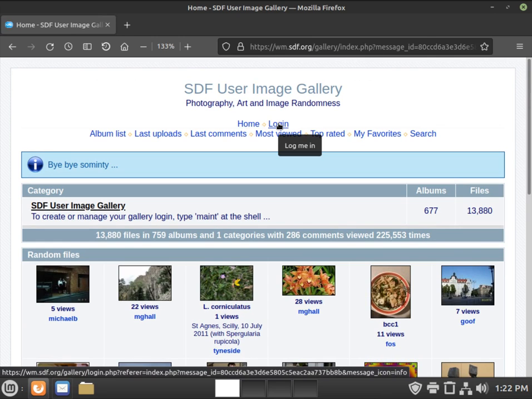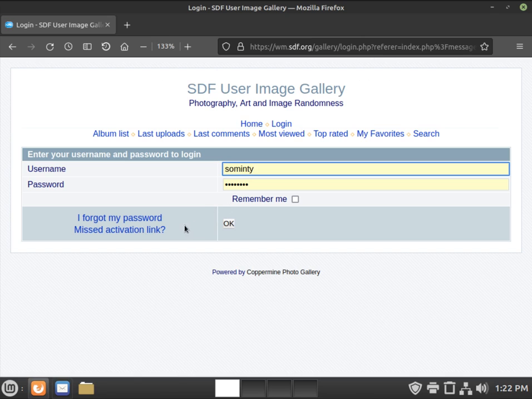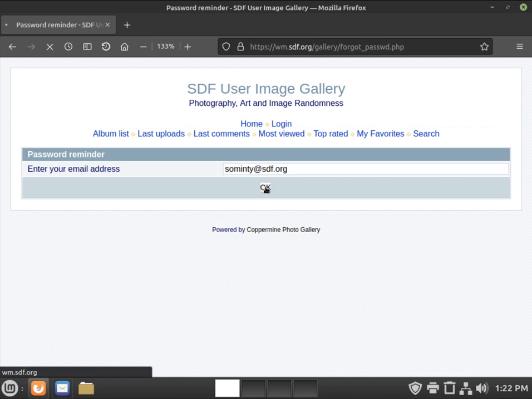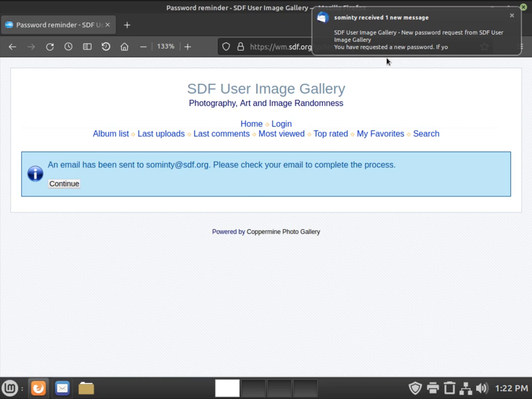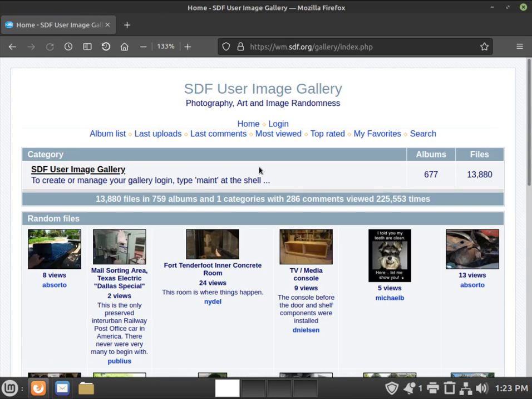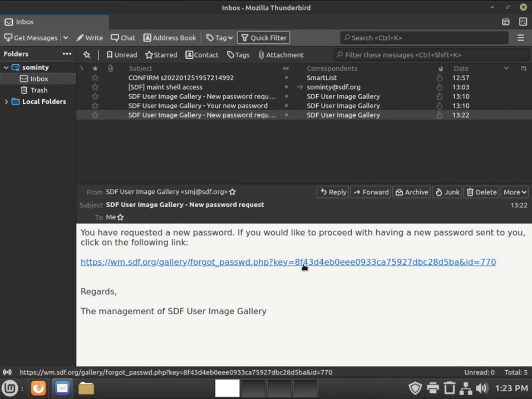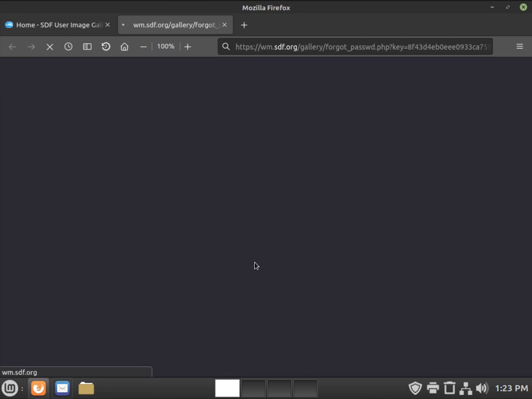Now we can log out of here and say we've changed something, we forgot the password or something, right? So I'm going to click forgot my password, and I'm going to enter my email address. And there's the confirmation. I'm going to go to my email here, and you can see you've requested a new password, so we'll click that, and this should open Firefox.